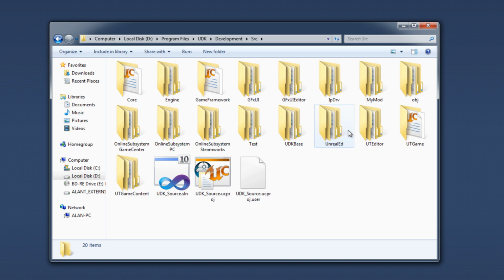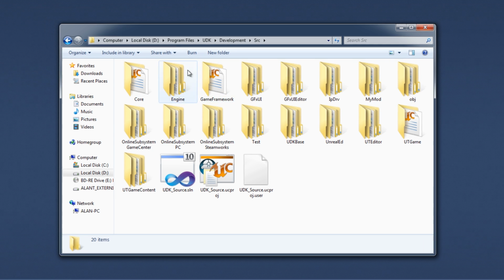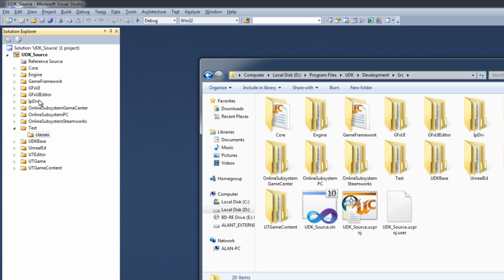Now, most of this code ships with the UDK, it comes with the UDK, and these folders here correspond to folders in the Solution Explorer here. I have created a new folder called Test, and this folder will be used to contain the new class that I'm going to create for my light type, and you can see the test folder listed in the Solution Explorer here.